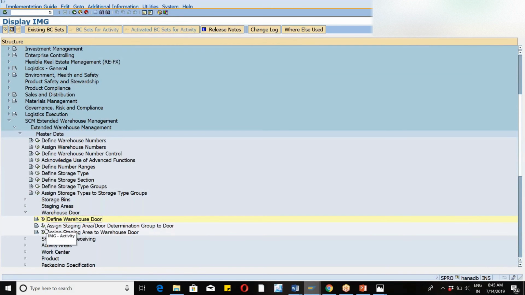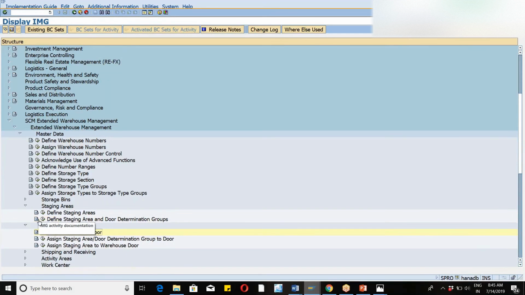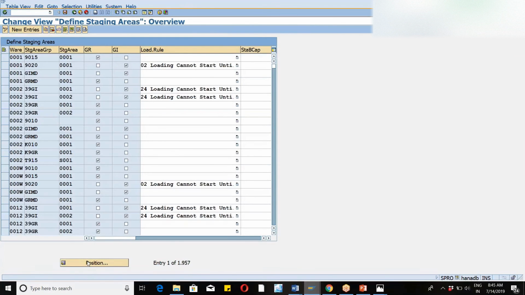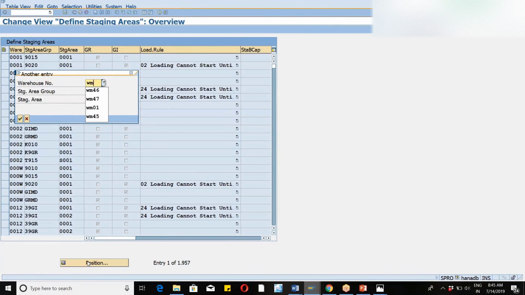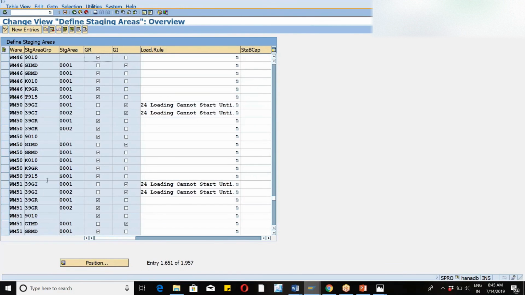Here we usually have the direction of both inbound and outbound for the doors, but normally the best practice is we will try to have inbound separately and outbound separately. So the default staging area for that is 9010. This I'm trying to assign over here. Now what I'm trying to do here is assign a staging area or a door determination group to the door. But before I go there, I have to create the door determination.